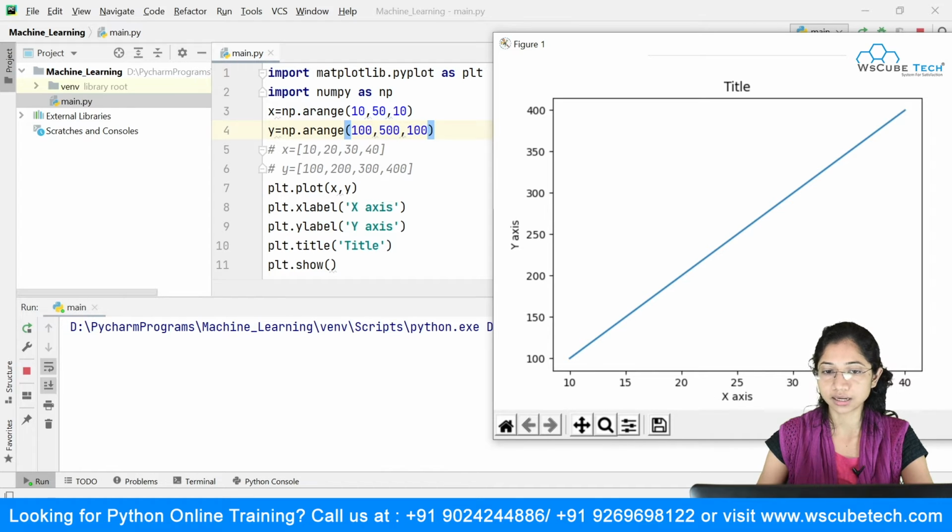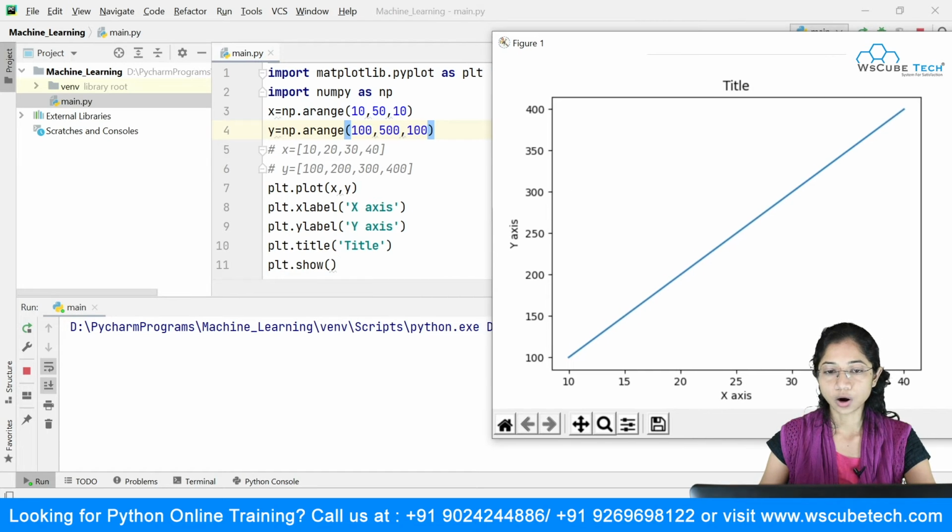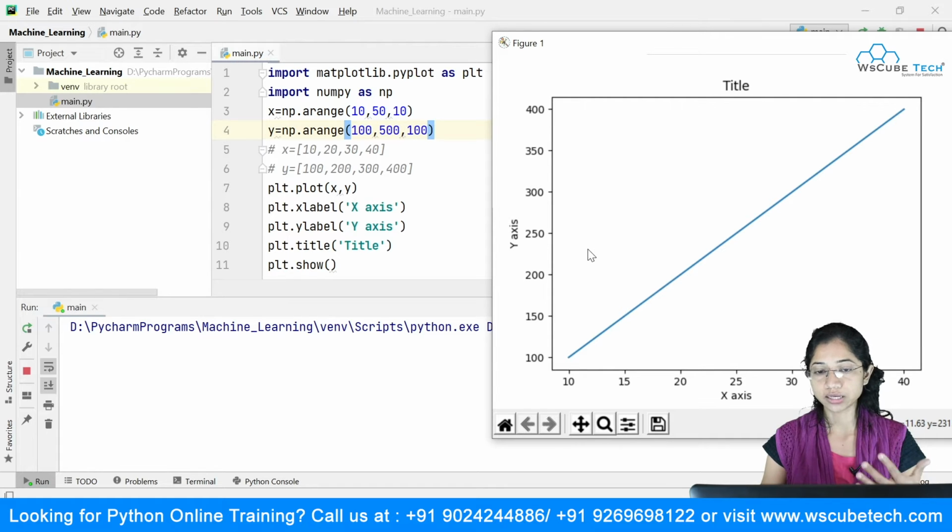As I said, when I write 50, it will go one less than that element, and I've given the step size as 10 over here. Similarly on the y axis, you can see that it is 100, 200, 300, and 400, and not 500. All right, so this way also you can do it. So this was about how you can create a simple plot by passing your data over here. This is how you can visualize your data by making use of the matplotlib library.